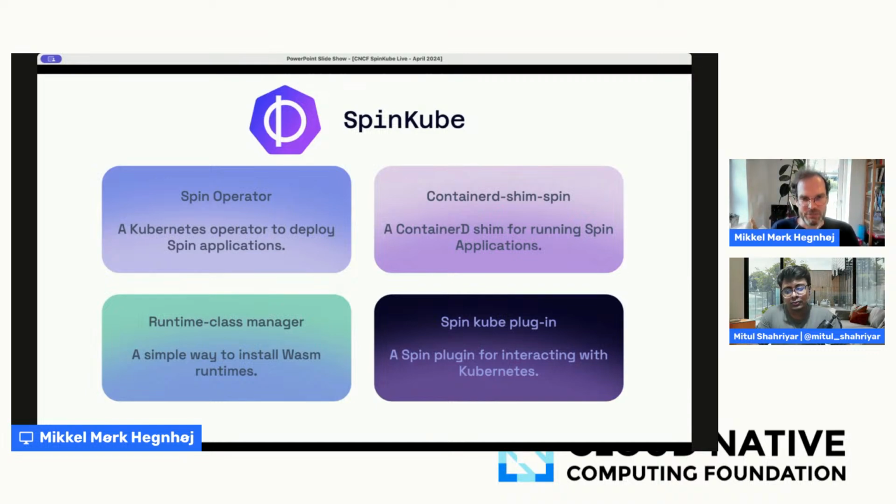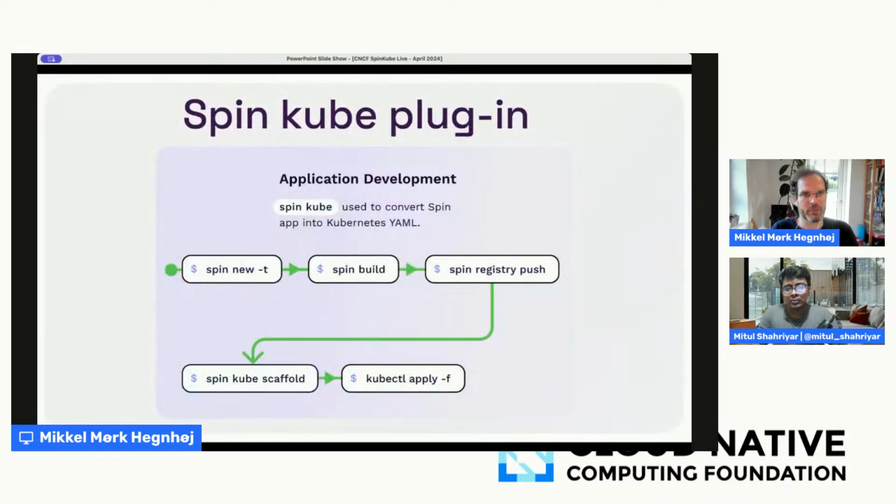Then we have a runtime class manager, and the runtime class manager enables you to easily install and configure Spin in your clusters. We will see a demo of how that works. And finally, we have a plugin called SpinKube. Spin is a CLI command that you would use in your development workflow, and it has a plugin that enables you to easily create the deployment artifacts, for instance, that you need to deploy your applications into Kubernetes. That's the overview of what is in the SpinKube project.